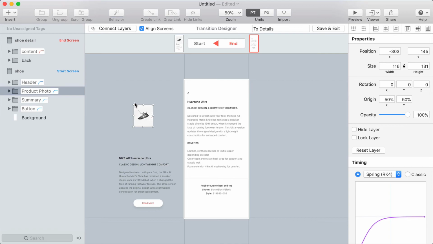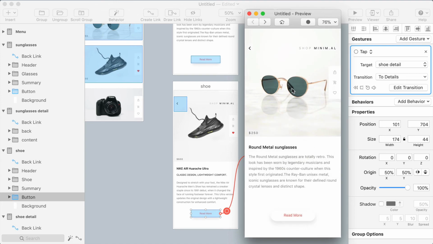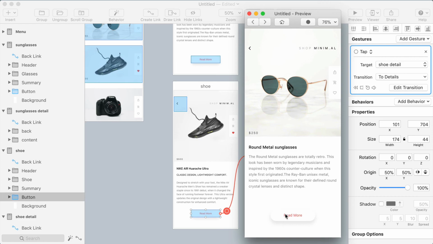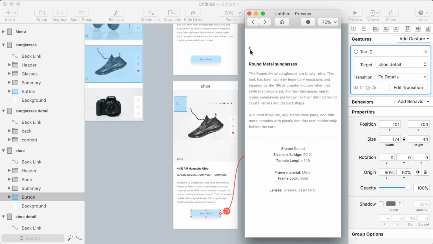All right, now while I'm in here, I'm going to make a change to this transition because I want you to see that changes you make to a transition apply to everywhere that that transition has been used. So I'm going to rotate the shoe to the left a little bit. And now when I go into the preview, even if I click glasses, it has that rotation. Now if I play this in slow motion, you can really see it. There it is.